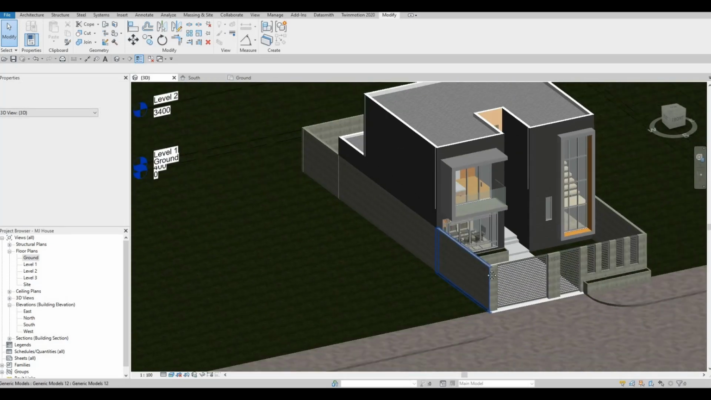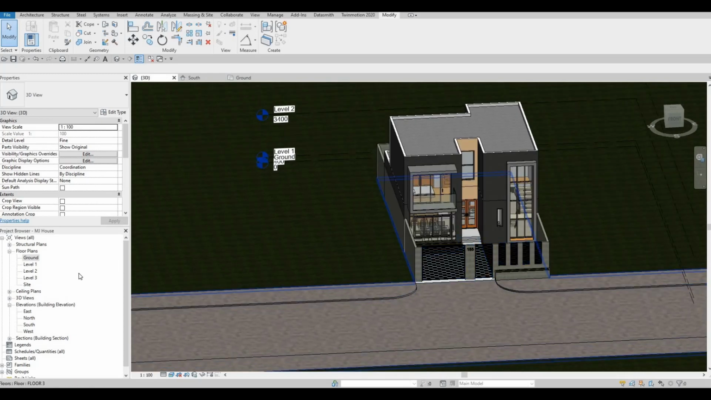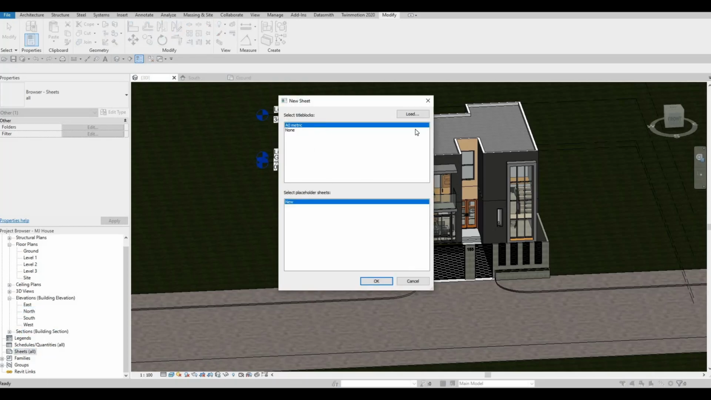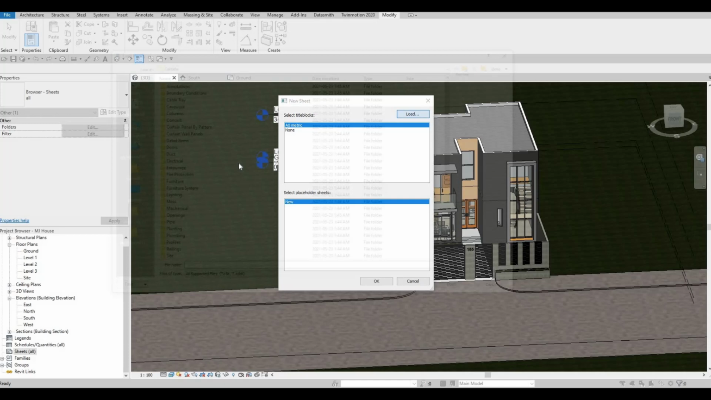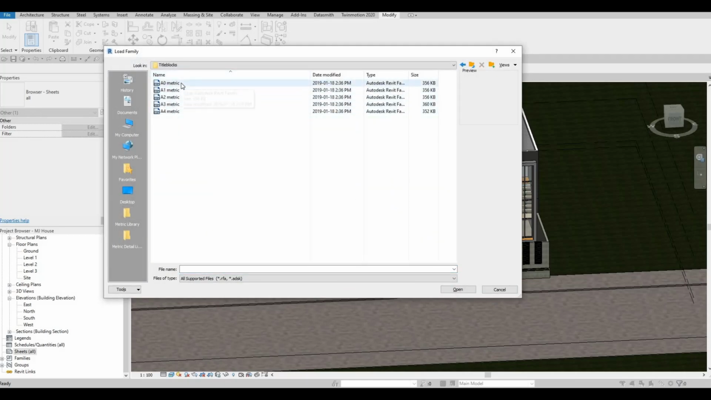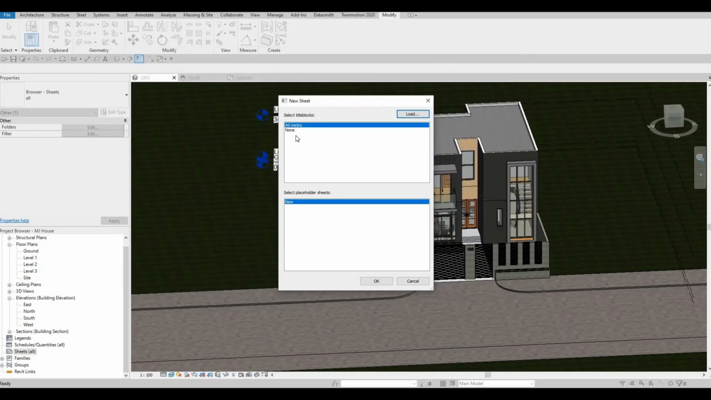And then after that, once that's done, what we could do now is create our sheets. So right now, we could go to the project browser, and then you can click on the sheet right here, right click, and then new sheet. Right now we have A0 metric. If you go to load and check your title blocks, we have multiple title blocks right here. I'm just gonna stick on A0, but if you want to load it, you can click on open and it will be in this list.